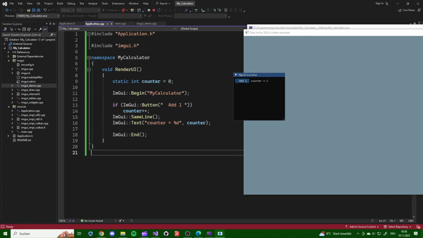Then we can create a button, for example, and we just call it add one, and we can count plus one. On the same line, after it, we put our next command, the text. We say we want to say counter equals %d. This just makes it so that the value we enter after can be added to the text, and then we basically end the program and it's all set.